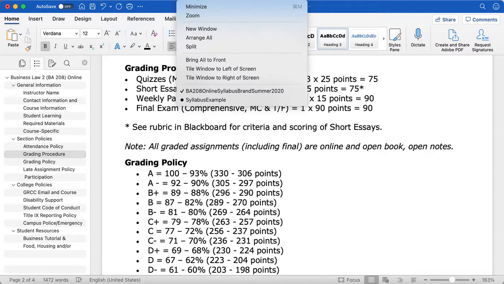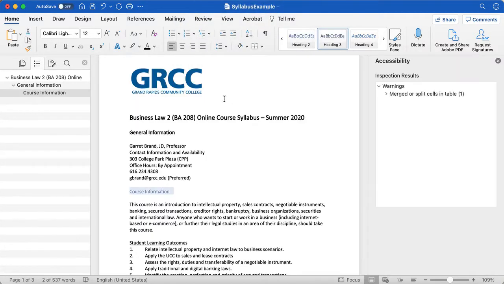So headings, proper heading styles, a proper heading structure, that's one of the first issues I see with accessibility in syllabi. The next one is alt text. So right here in this example syllabus, I have an image, it's a logo. It wasn't identified as an accessibility issue with the accessibility checker.